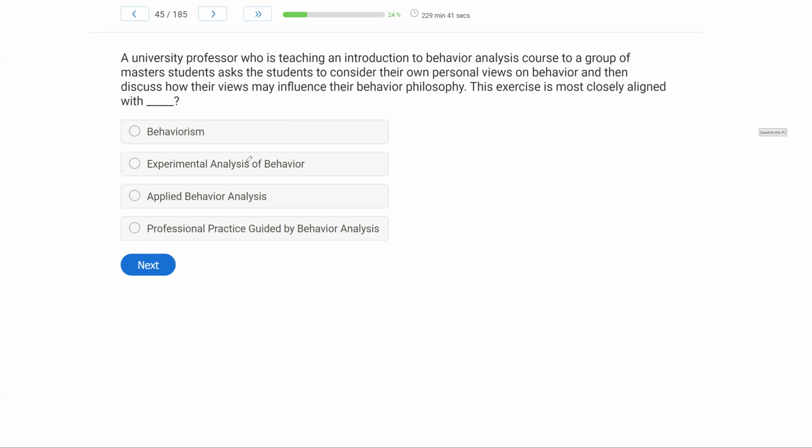So think of experimental analysis of behavior as research in a lab, typically controlled with animals. Think of applied behavior analysis as research in the field with humans. Think of professional practice guided by behavior analysis as service delivery and implementation. And then behaviorism as this philosophy.